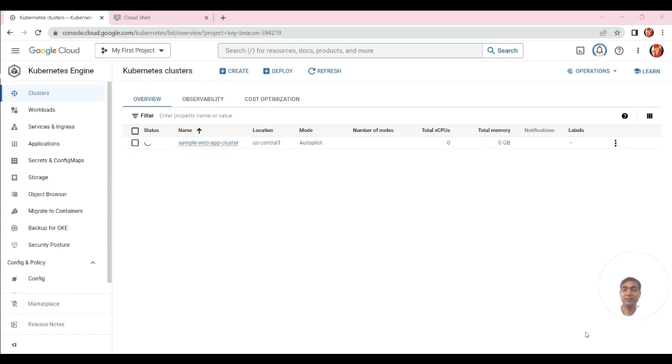After that, guys, I'll show you how to deploy your custom image inside that GKE cluster and expose your port number so that users can easily access it via the internet across the globe. Guys, as you can see here, the sample web app cluster is successfully created.